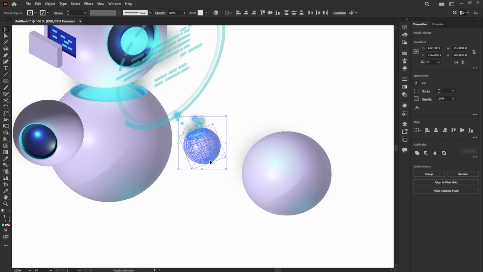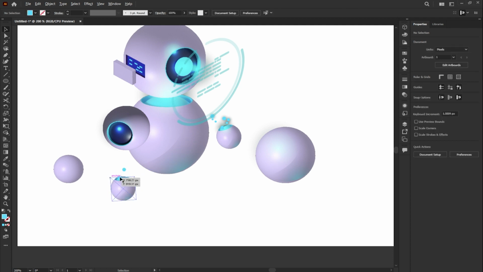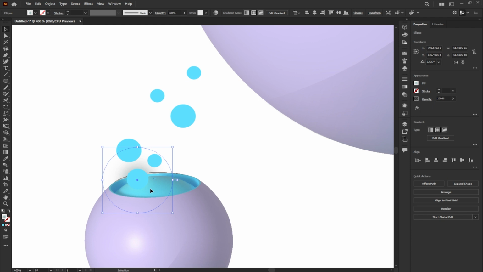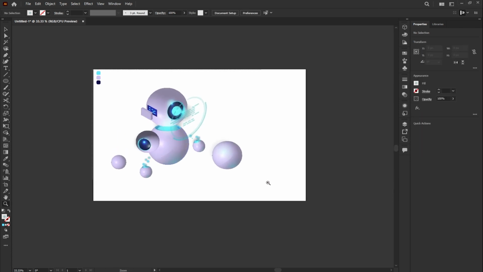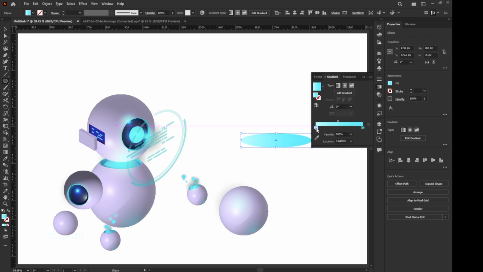Let's add the lights we made before to the bubbles we created. Finally, we can end our work by creating a special background and ambience.